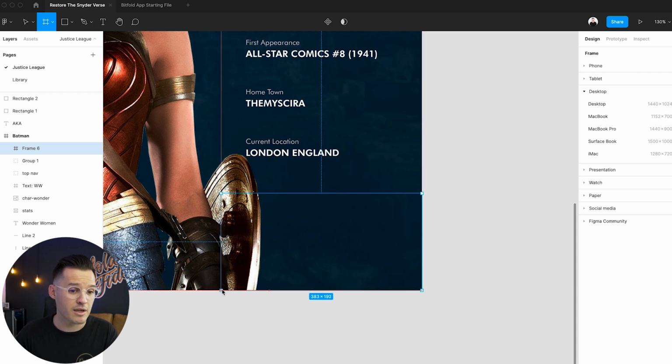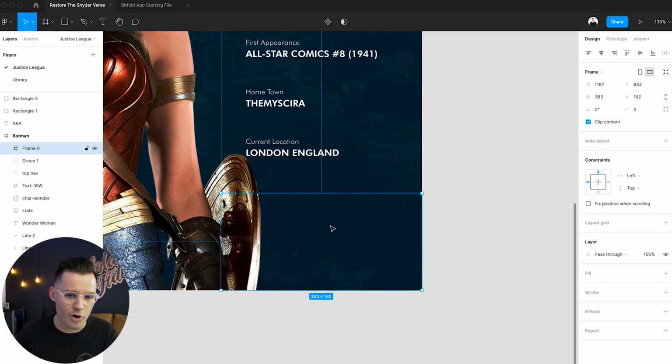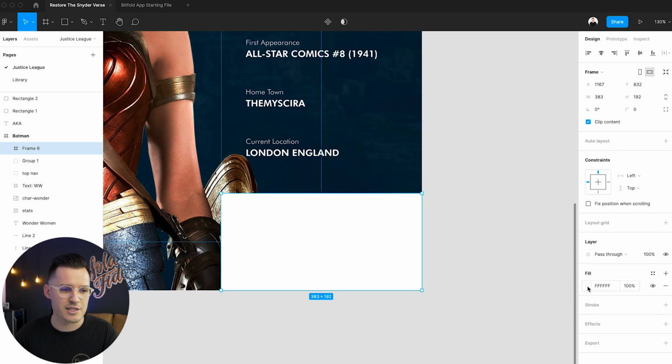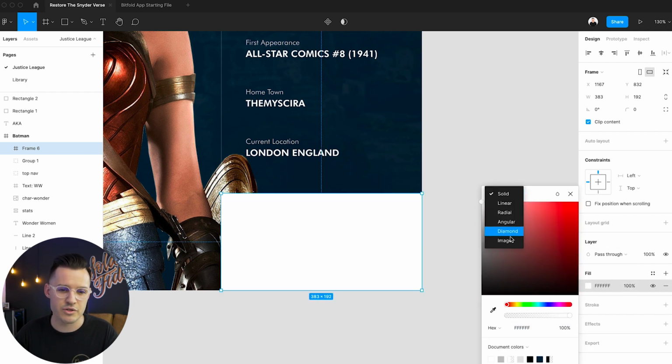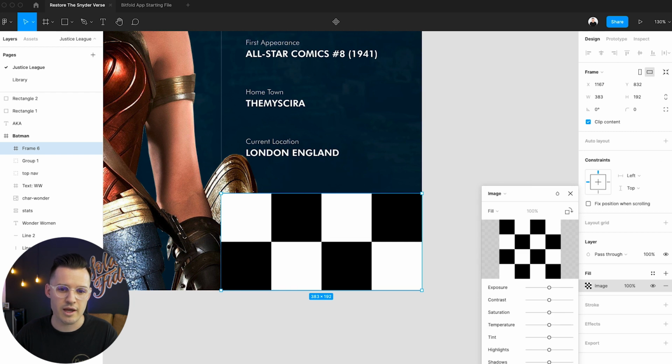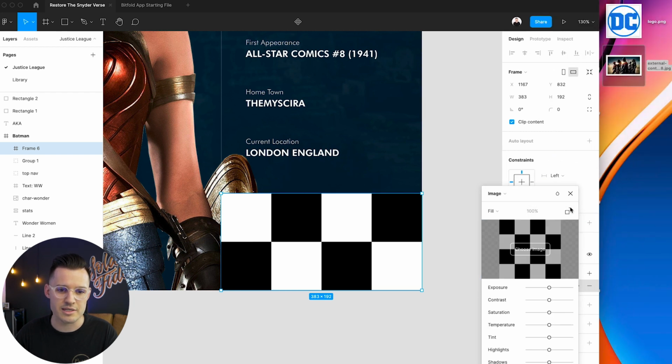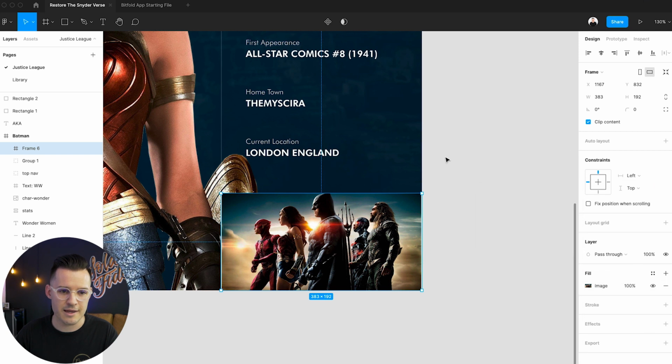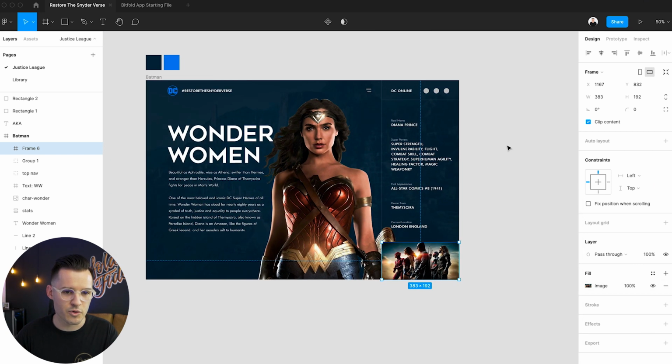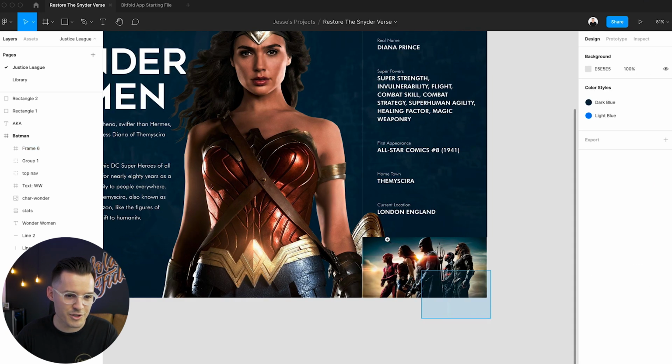Stop using rectangles or groups. Start using frames for everything. We're gonna fill it like this and switch the fill of that to an image. That could work out good for us. And then we're just gonna grab our Justice League movie poster like that. Okay, that looks pretty cool. It kind of draws your attention down there a little bit, which I think is kind of fun.